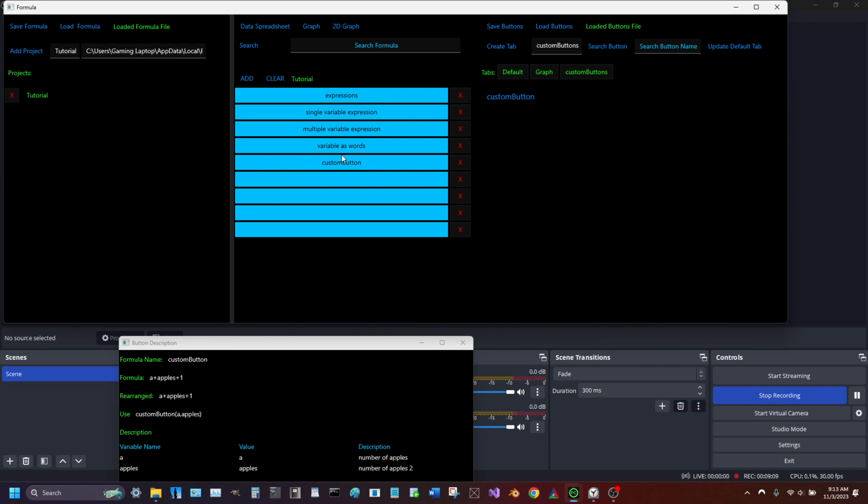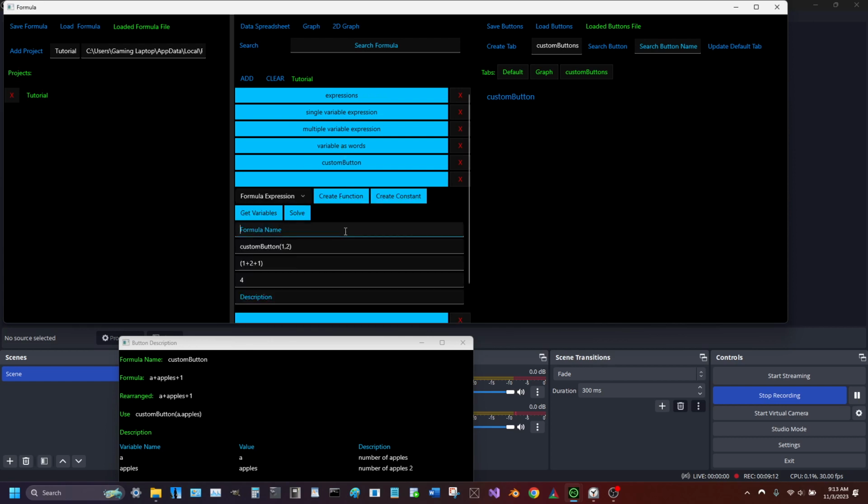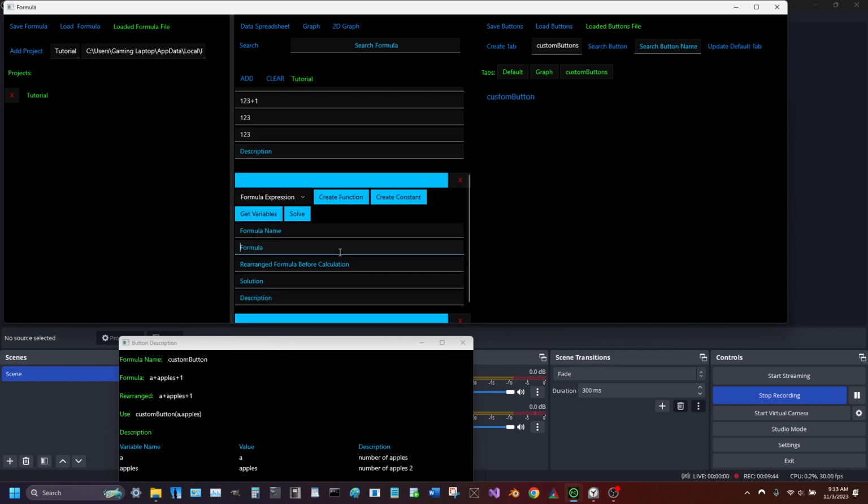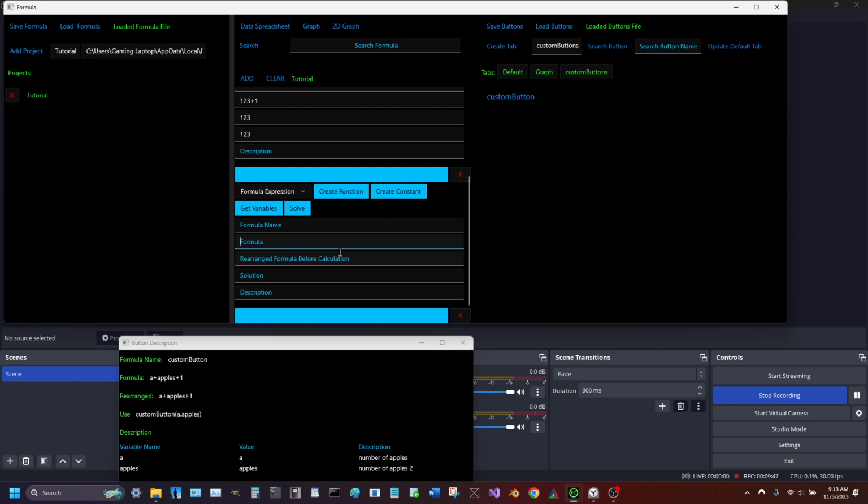And for constant buttons, you have to make sure that your formula is a constant, such as 1, 2, 3. But you can also add expressions like plus 1. But the problem with this is when you use the constants, you have to make sure you use parentheses and then constants.